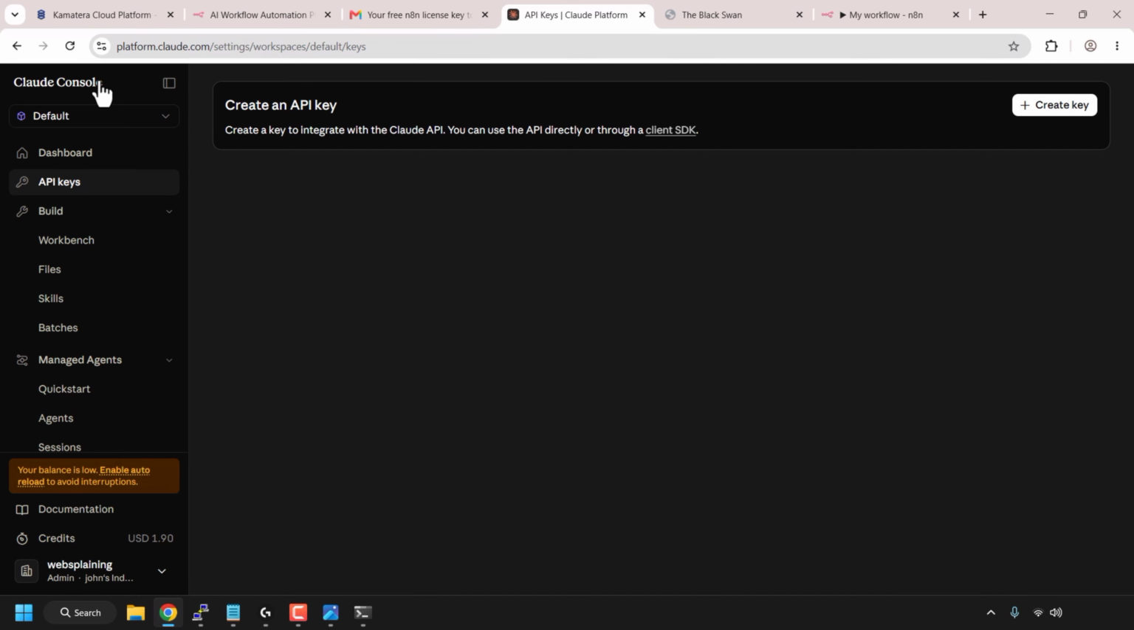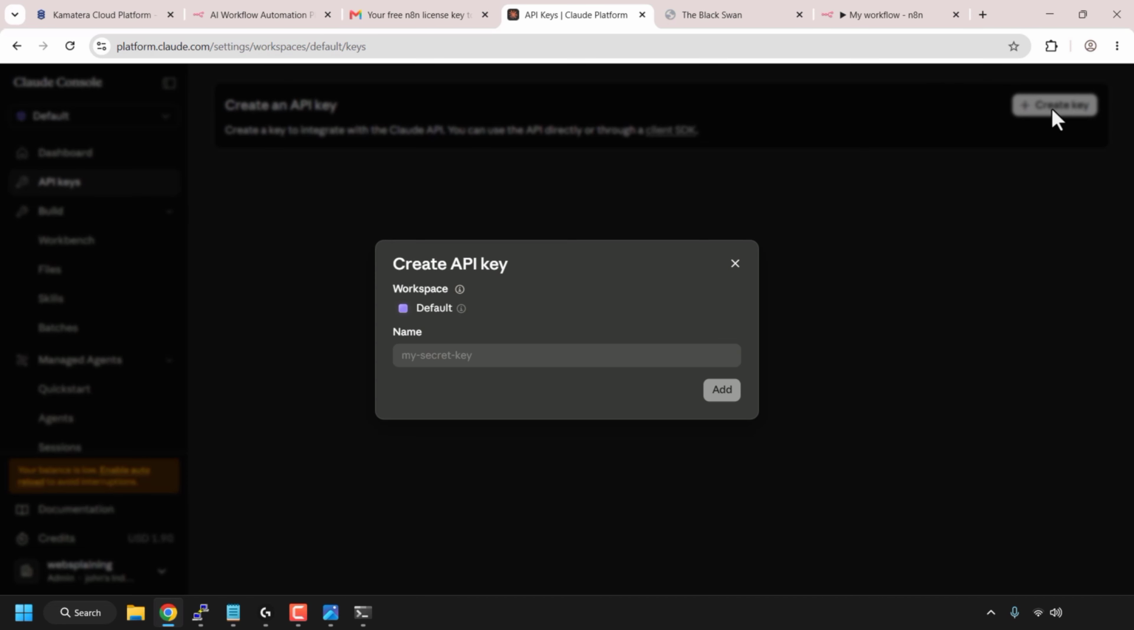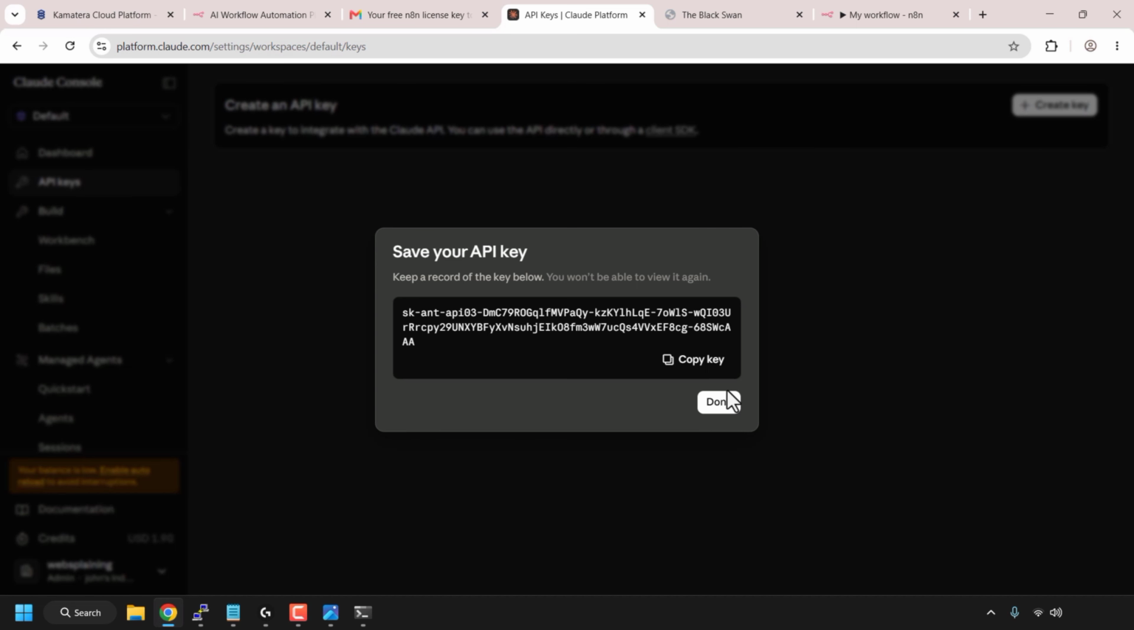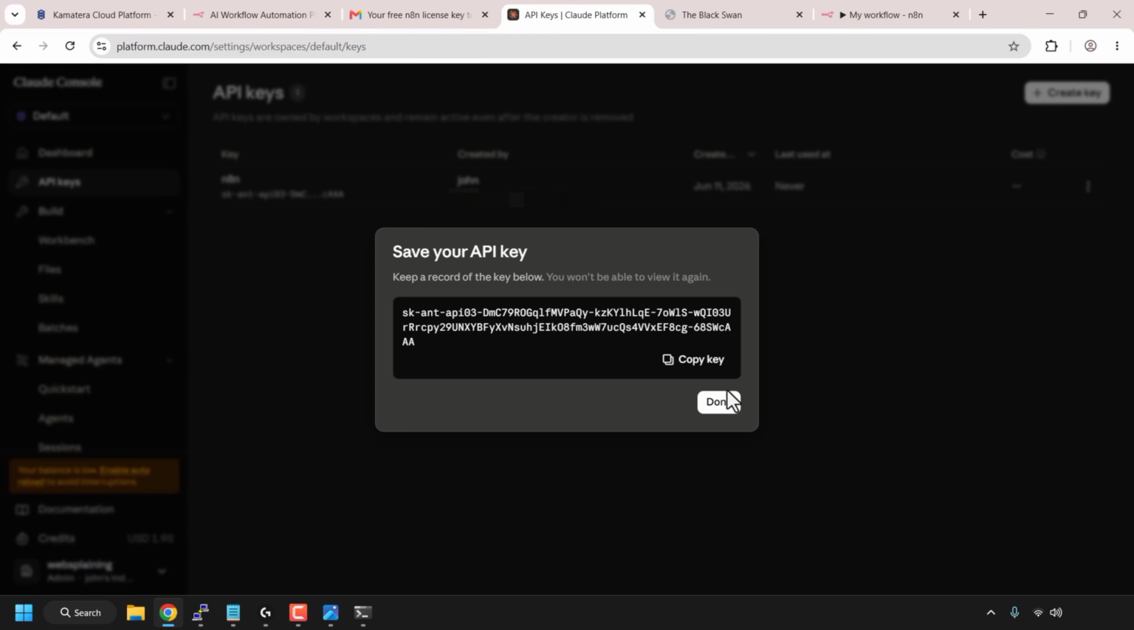If you don't already have a Claude console account or Anthropic account, you'll need to create one. Once you've done that, make sure you're in API keys. To create an API key, you'll need to click on create key. Give your key a name, so I'm going to call it n8n, and then I'm going to click on add. Once that's done, you'll need to save your API key, which is this alphanumerical code of numbers, letters, and dashes.